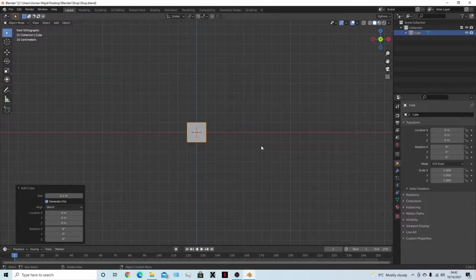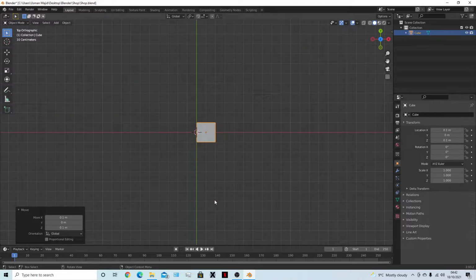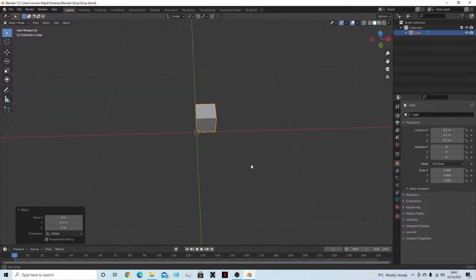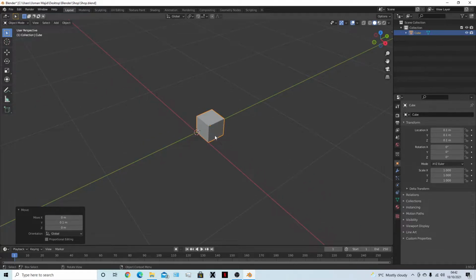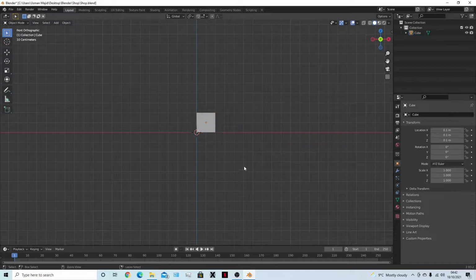So press 1, go to front view, press G, control, drag it here, press 7 to go top view, G, control, and drag it outside. So that's like the corner of the shop. Anyway, so just save it.